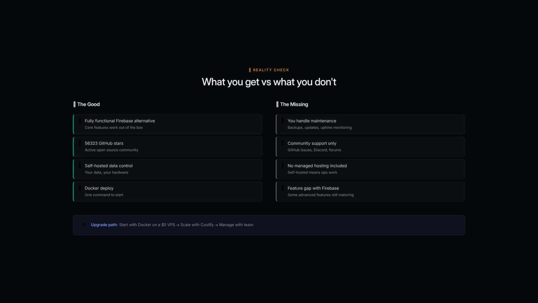Firebase offers automatic conflict resolution for disconnected clients. Appwrite does not yet replicate data to the device. Querying is limited. You cannot join collections or run nested aggregations. Complex analytics still require a separate database.